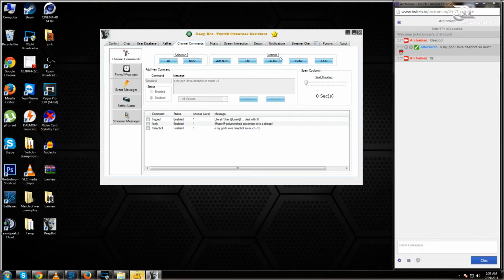You can edit at any time a certain command that you made. And of course, disable individually which ones you want to have. The spam cooldown enables people not to spam the commands every single second. I recommend you to put this on 5 seconds.